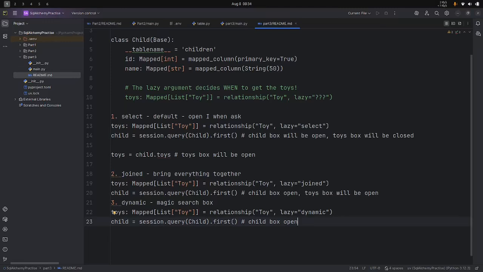Now I need a specific toy. Okay, that means the color needs to be red, for example, or the price needs to be more than 20. So how to get that? If I use join operation, I need to iterate through the child object. This object I need to iterate. If I select also, I need to iterate it.